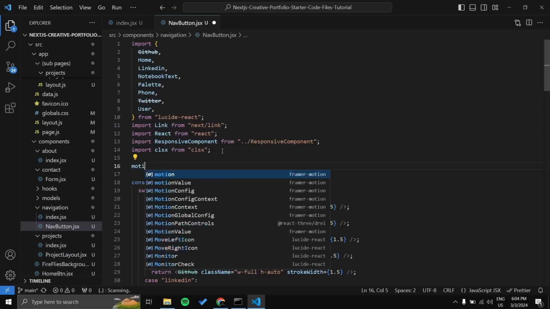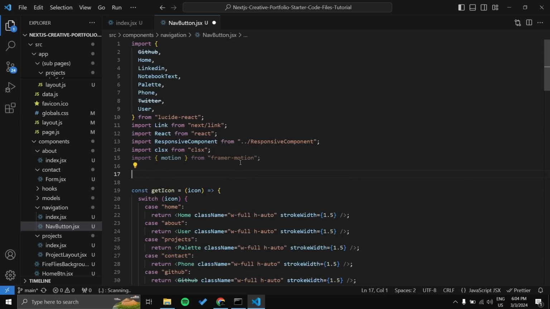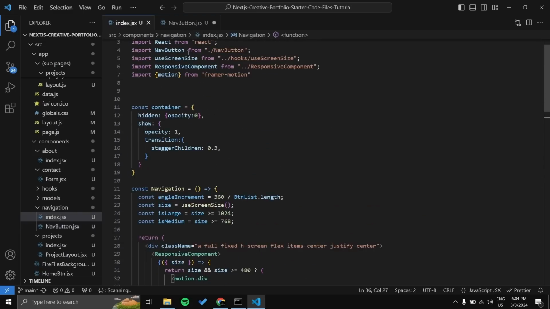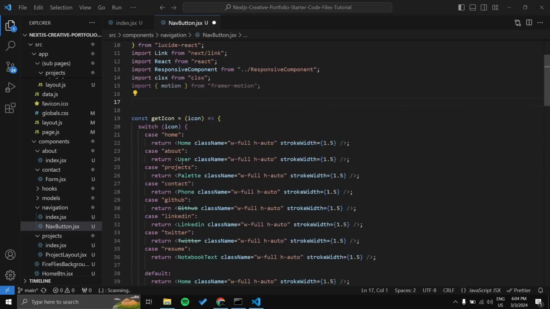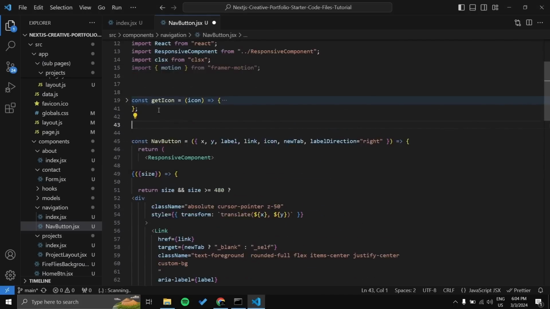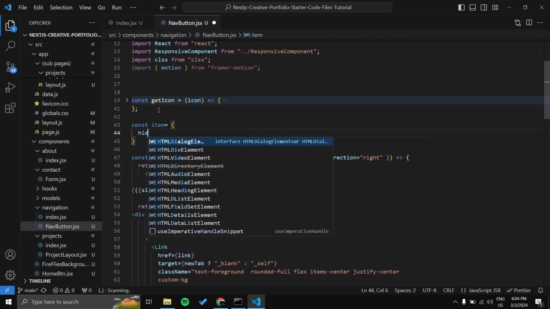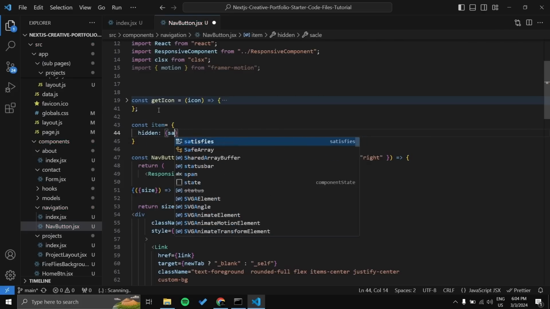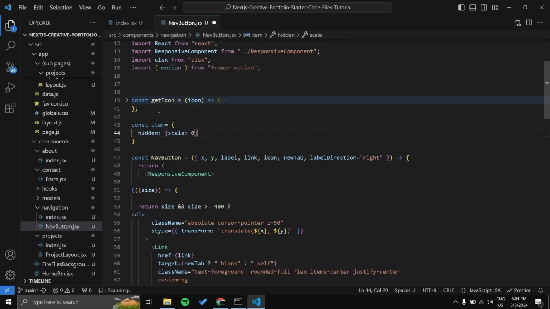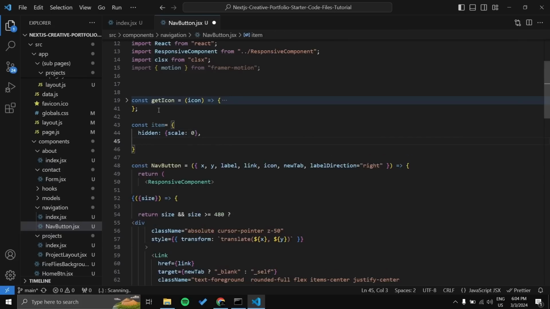and let's import the motion. Now same as we did for the container, we will also create a variant for the item as well. So after this get icon, let's define the item value, and for the hidden, set the scale to 0, and for the show, set scale to 1.